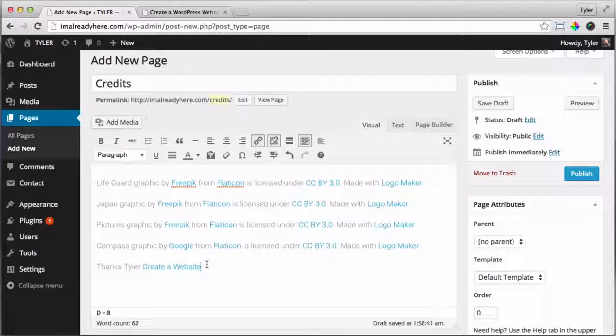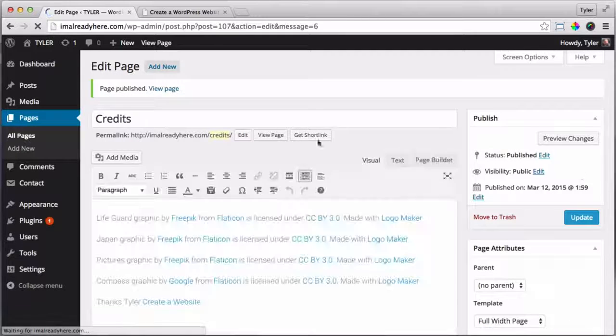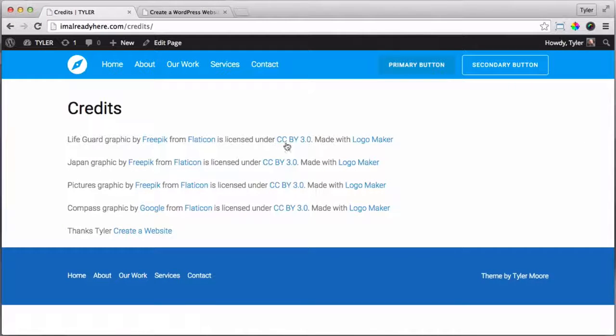That'd be awesome. All right, so now we're going to go with template. We're going to go full width page and we're going to press publish. And we're going to press view page. So this is what our new credits page looks like. It's really simple and easy and pretty cool.